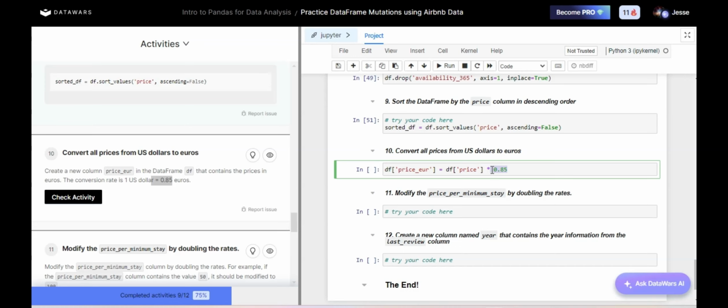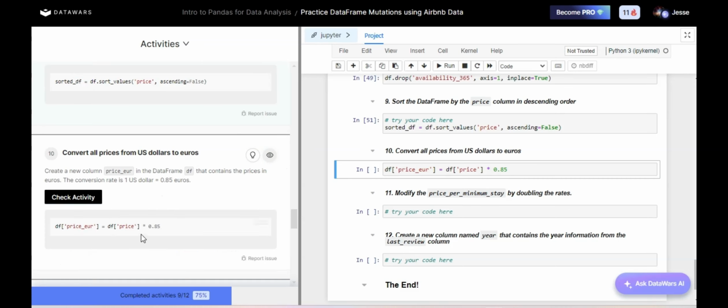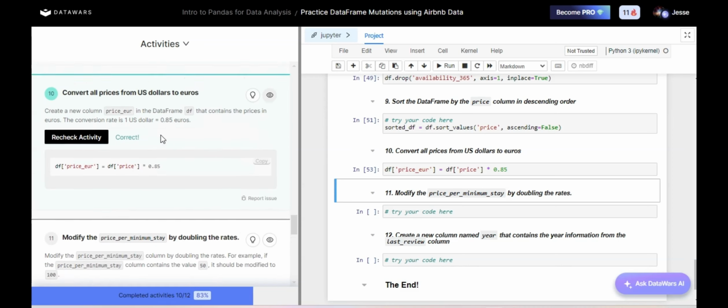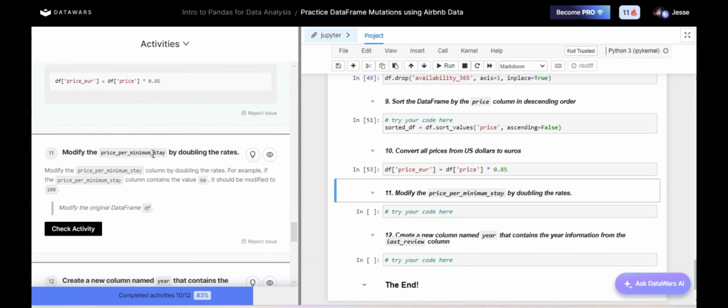So now that should be good. Price euro equals. Let me just check if we have to do the df equals df. I don't think we do. Yeah, price euro equals. That's good. So go ahead and run this and check the activity. We only got two more to go. Okay, that's correct.